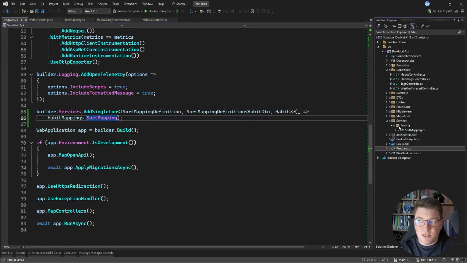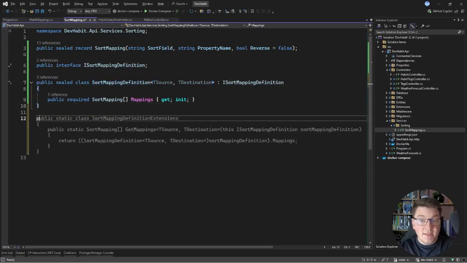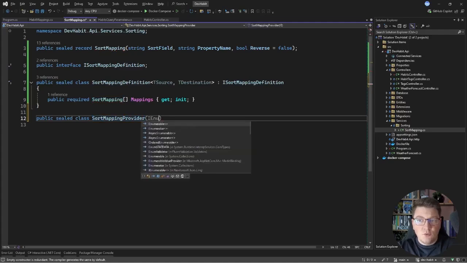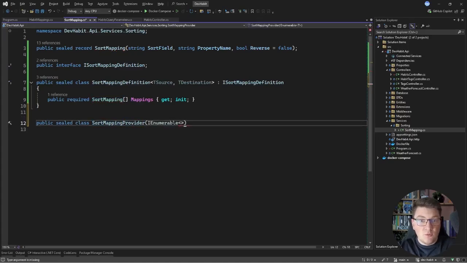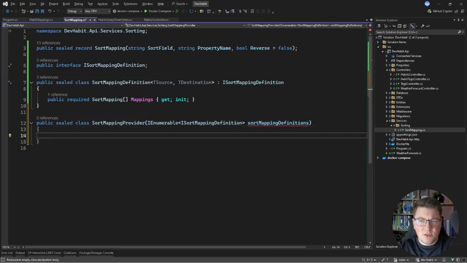Let me drop this down, and then let's put our attention back to the sorting services. What I need next is an abstraction that is going to contain the sort mapping definitions and is going to allow me to find a concrete definition for my given source and destination types. I'm going to call this the SortMappingProvider, and it's going to have a dependency which is going to be an IEnumerable of ISortMappingDefinition. I'll give it a name of sortMappingDefinitions, and then let's disregard the code completions that keep popping up.